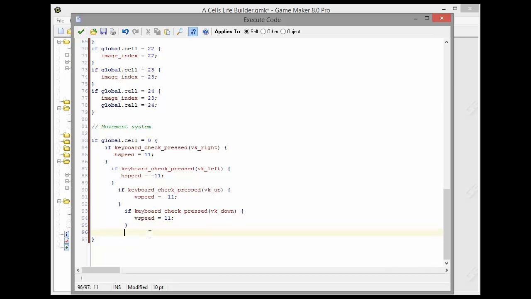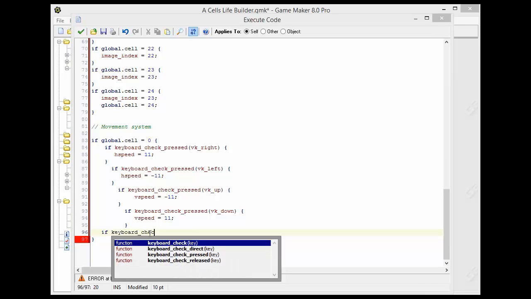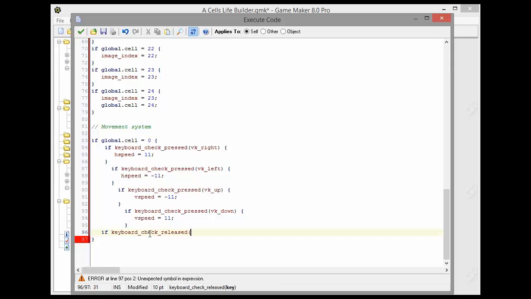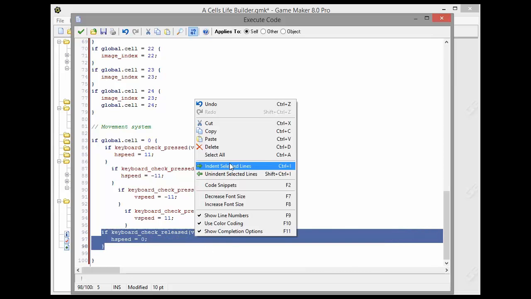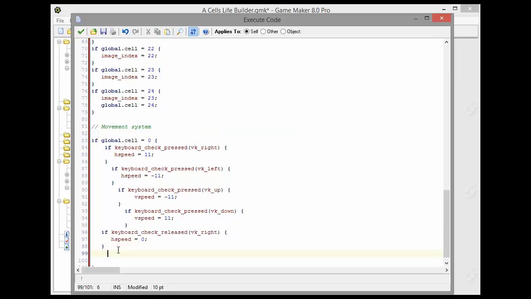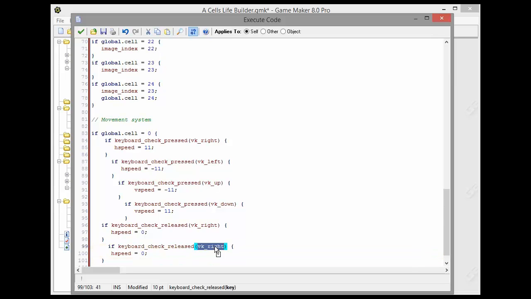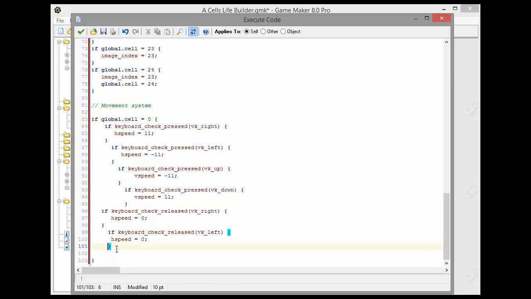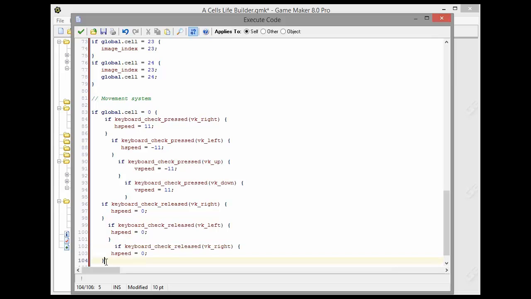So in order to fix that, just go ahead, go down, and enter 4 more pieces of code. If keyboard check released vk right, just like that, open, close, just like that, h speed is equal to 0. Now, whenever we release our finger from our right button, we can now stop. So just go ahead, duplicate that, paste it over here, change the vk right to vk left, just like so. H speed is equal to 0.